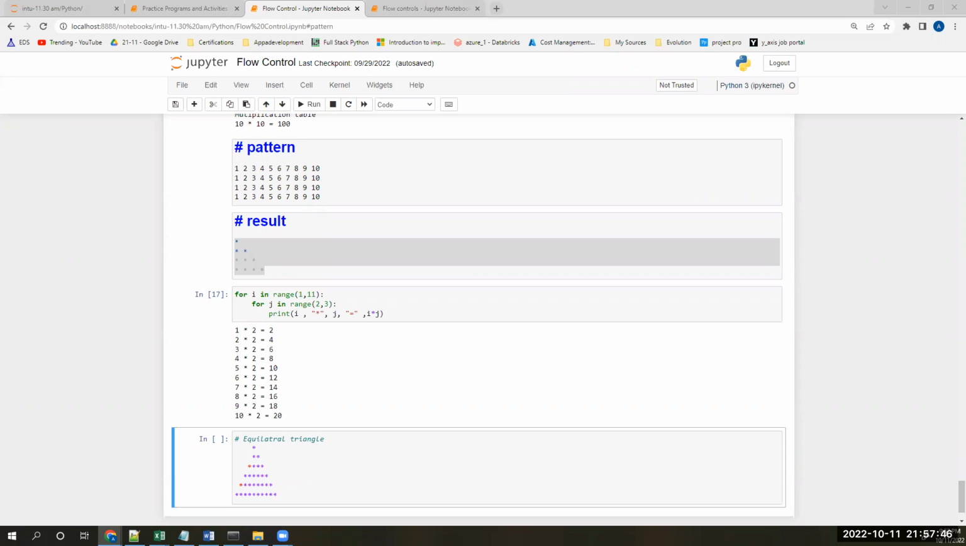Any improvement? Hello? Yes, sir. Which pattern did you do, equilateral triangle or right angle triangle? Right angle triangle. Okay, who wrote it, Google or your own? Sir, I wrote it, but I just tried to Google for spacing.